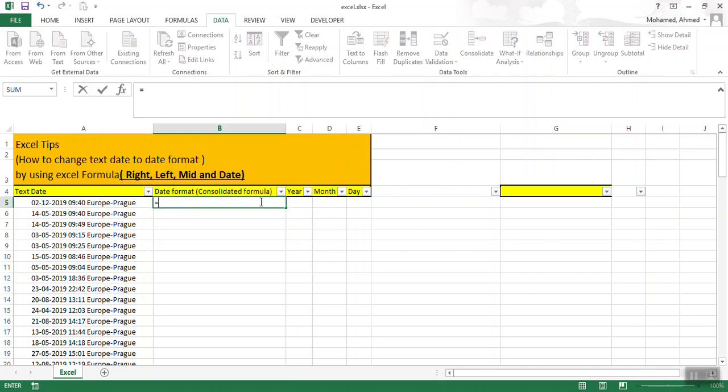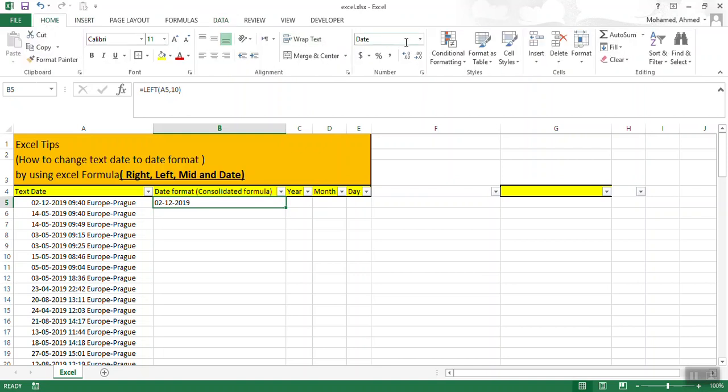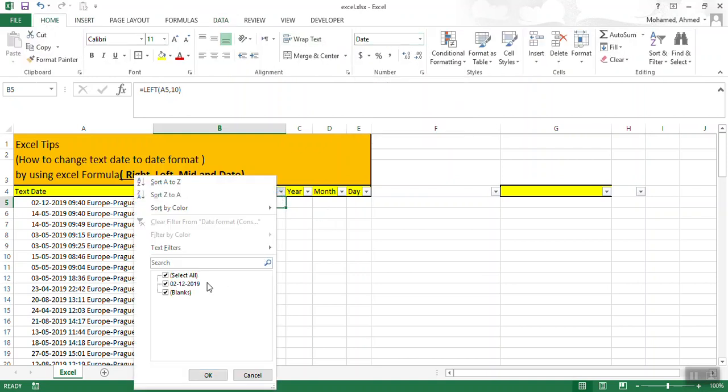So I will use the LEFT formula to take this text and select the number of characters from the left side that I need to extract. It will be 10 characters, so I will say 10 and close the parenthesis. It gives me the date that I want. But the problem is, if I check this, it gives me text.